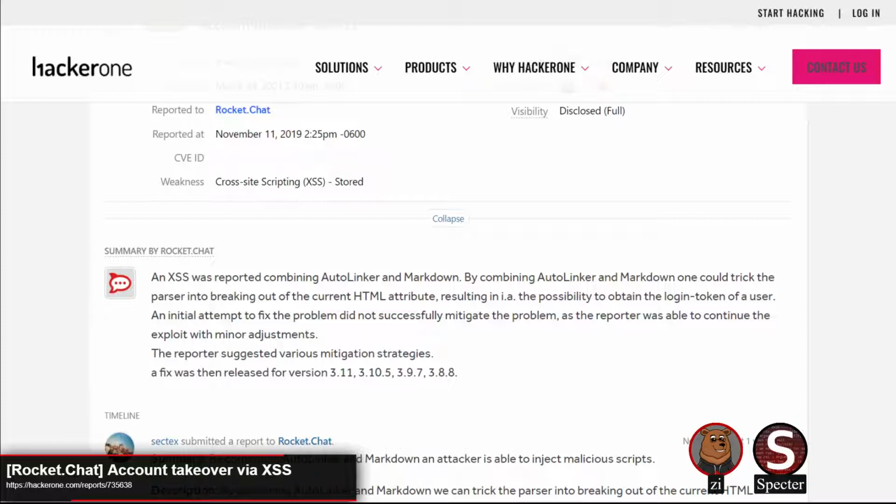So with Rocket.Chat, they end up running kind of two, I'm going to say functions. I'm not sure exactly, like two libraries, whatever. They had AutoLinker and Markdown. AutoLinker kind of does what you'd expect. You give it some text, it finds links in it, and it rewrites them as clickable links in HTML.